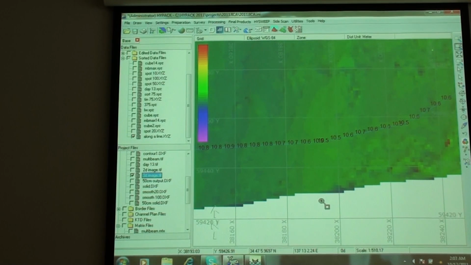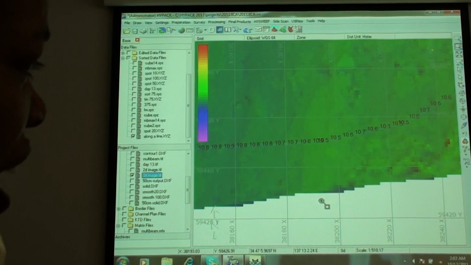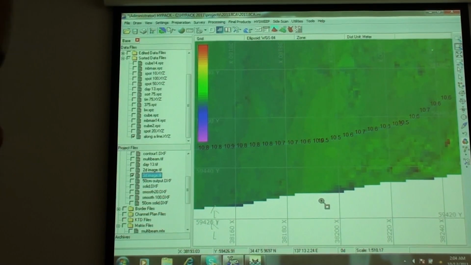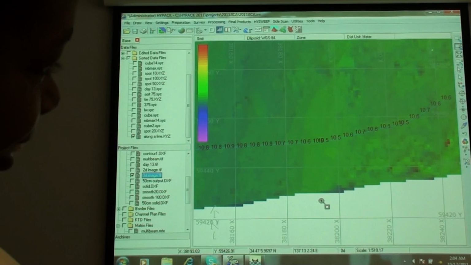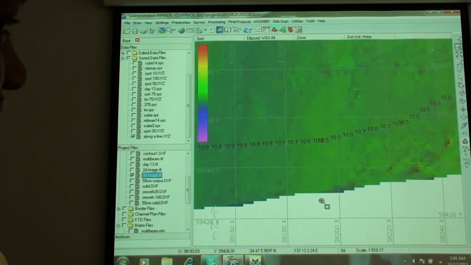So I want to export X, Y, Z along the line, every 20 meters. Again, if I close it out, it forces it in, but we're going to export. There it is. Sounding along a line. There's a sounding along the pipeline.